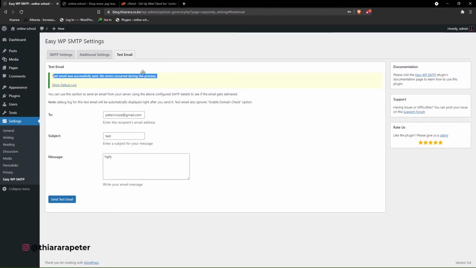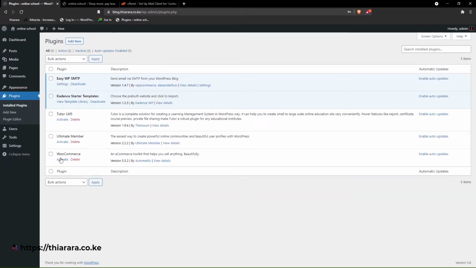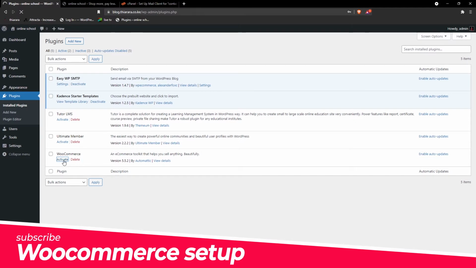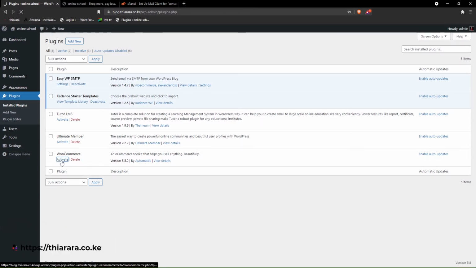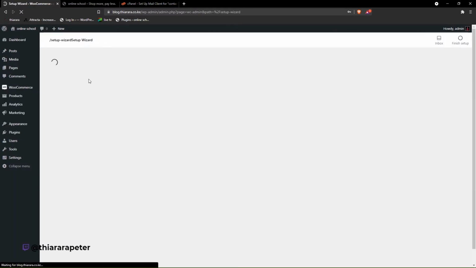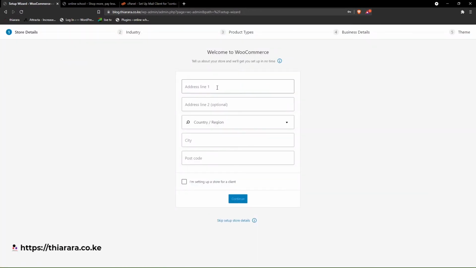And with that, we have now allowed our website to communicate with the email. So we go back to the plugin, and now we go to our second plugin, which is WooCommerce. I want us to activate WooCommerce because you need it to work. So I activate WooCommerce, which directs us to the setup wizard. So this is the setup wizard.